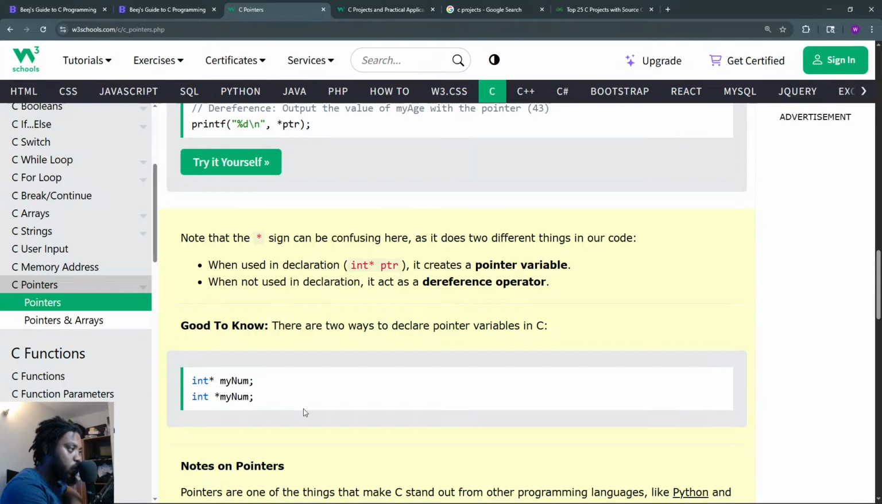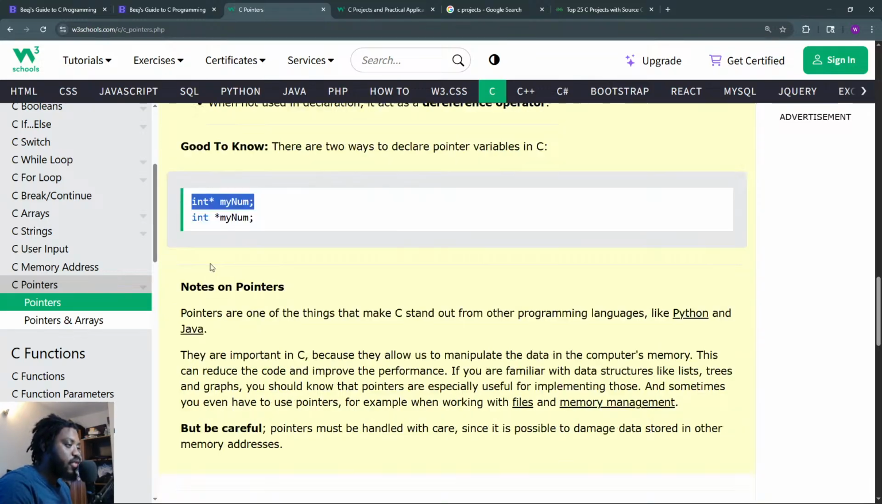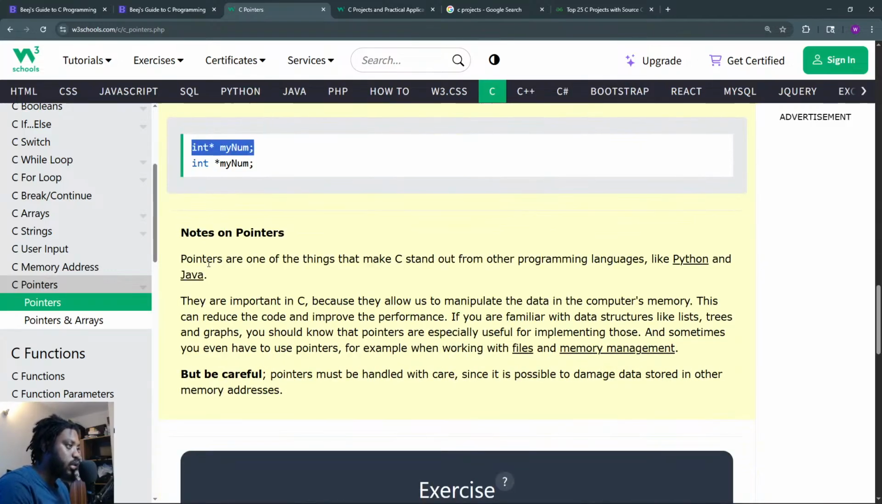These are two ways to declare a pointer. This and this. Yes, I actually prefer the first because it's different and it's just specific to pointers. Pointers are one of the things that makes C stand out. Let me just calm down.